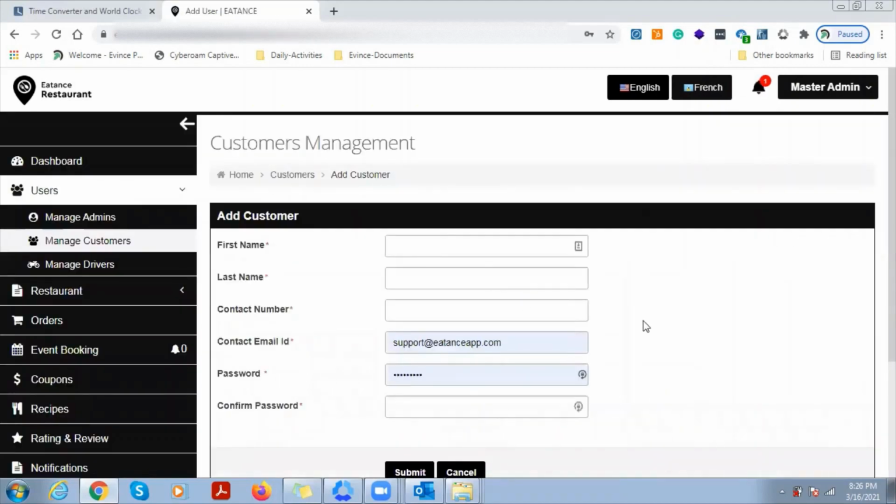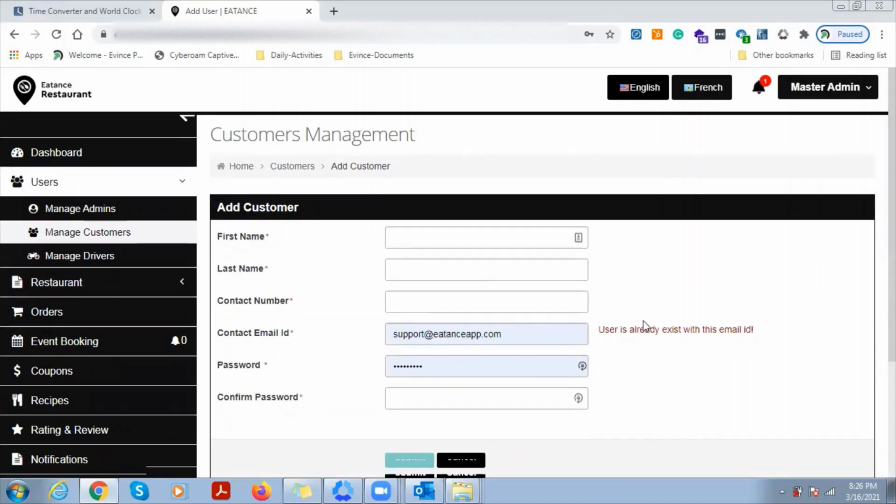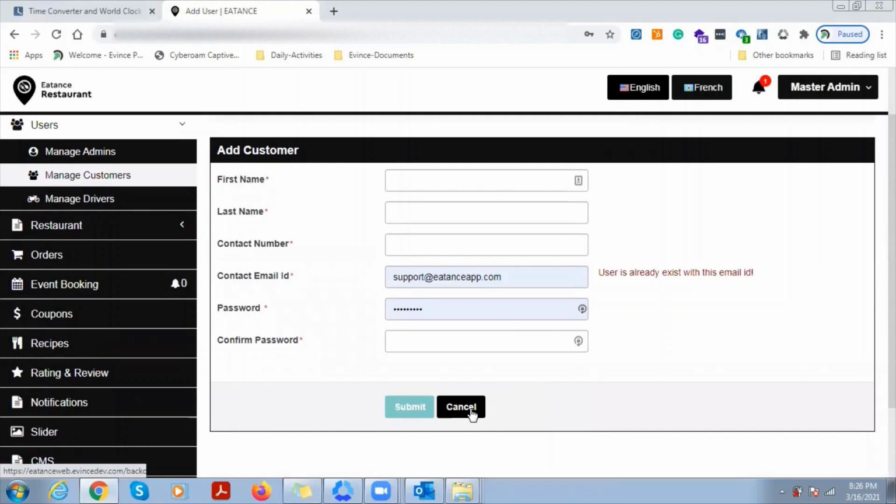By clicking on customer type, you will have similar fields to add first name, last name, contact number, email, password, which you can share with your customers to access the mobile application.